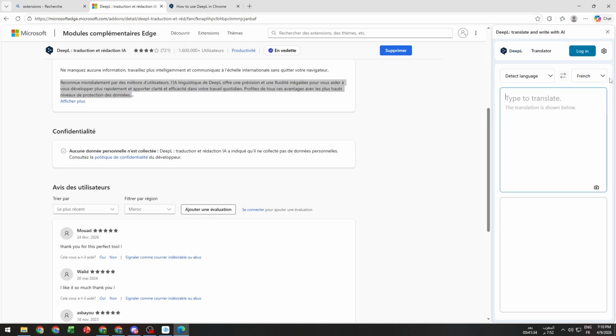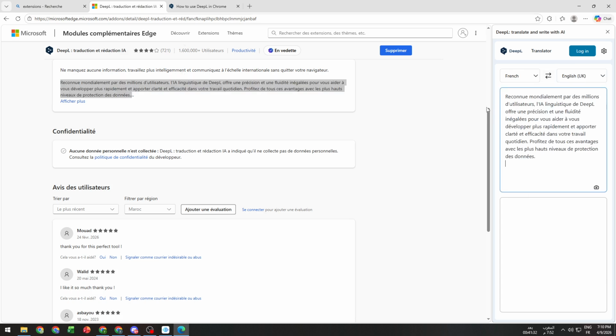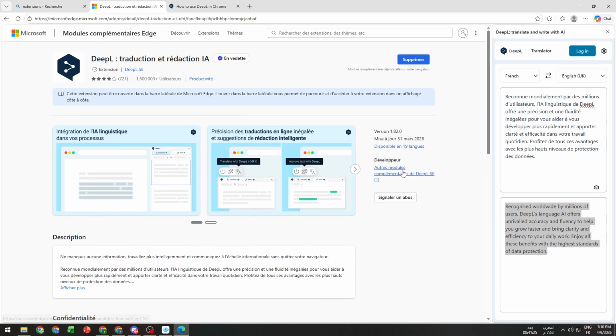But let me just copy it here and choose English, and you can paste it. And as you can see, the text is going to be translated into English. It's very easy and simple, guys. It's a very good tool to have, especially when you're reading articles or making your own articles.